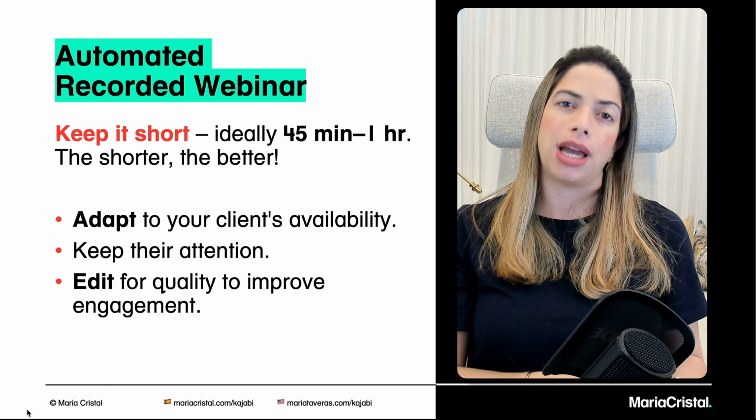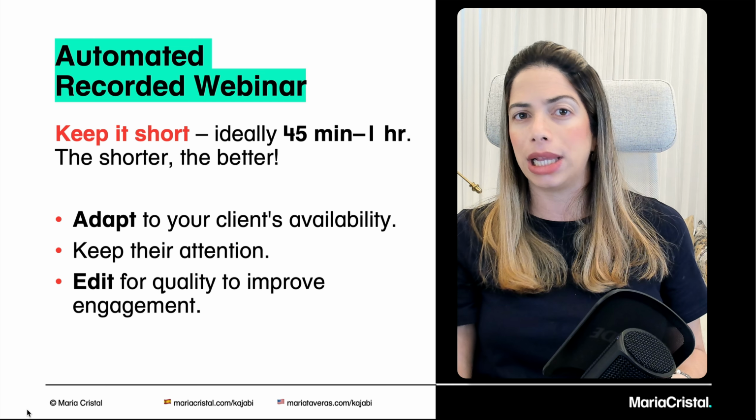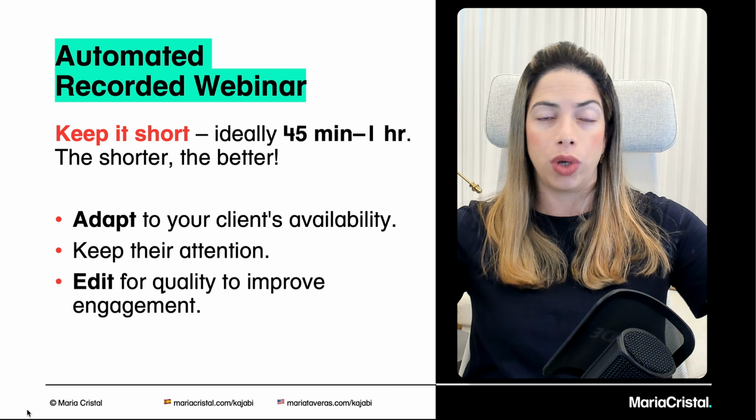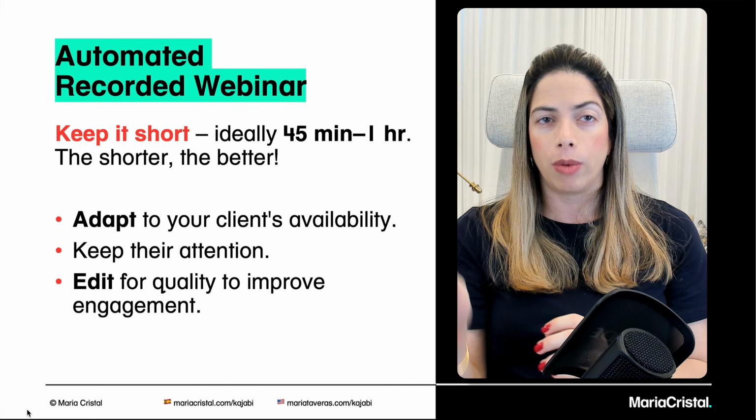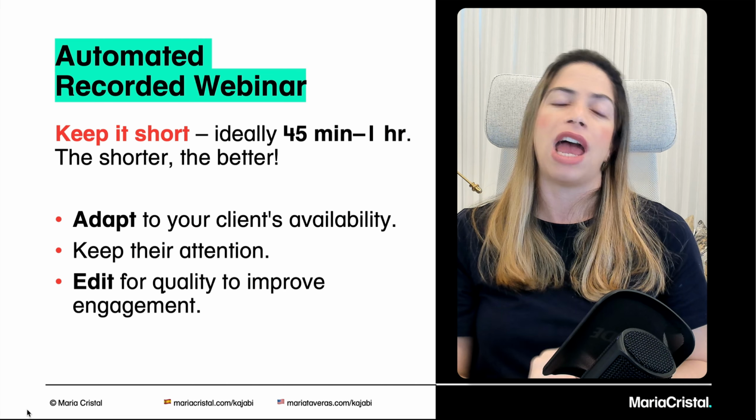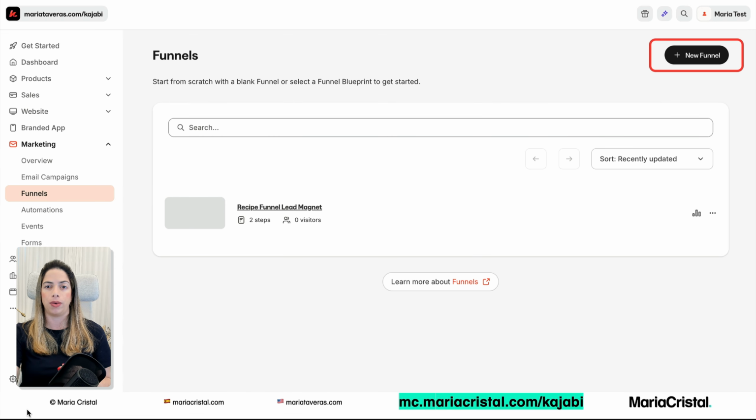So what are the steps inside Kajabi? I'm going to go through them quickly and then we will show you step by step. I'm going to create one full evergreen funnel here with you, okay?